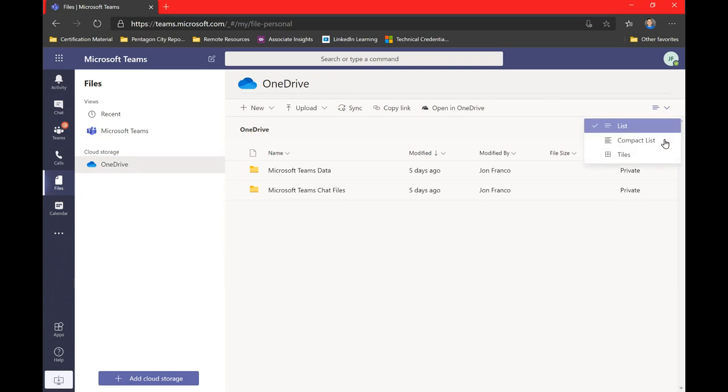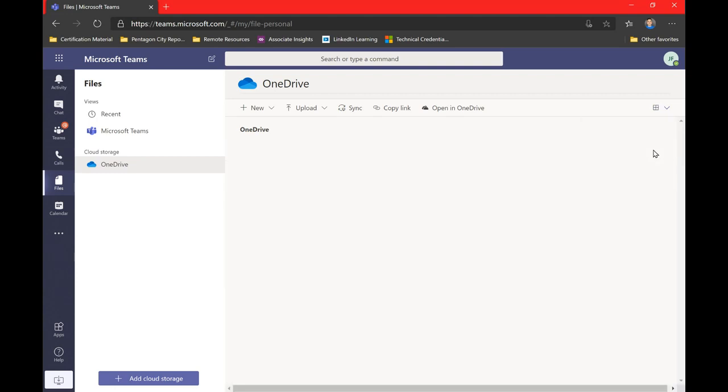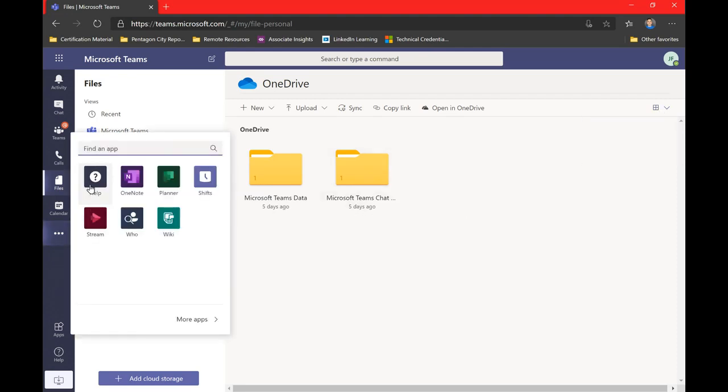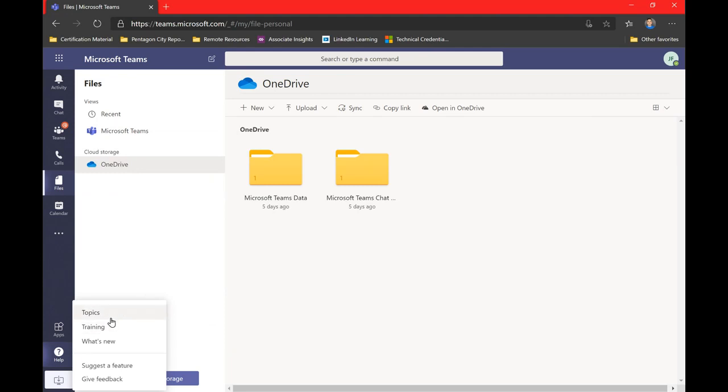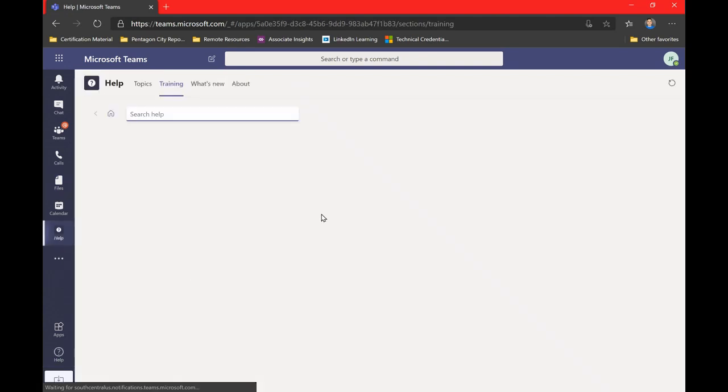And then on the right-hand side, I'm able to customize how I would want my data to be displayed. And then from there, if we go back to the more apps and options, when we go over to Help, this option here allows us to select any topics that we would like to learn about within Teams, as well as any quick videos of those topics.